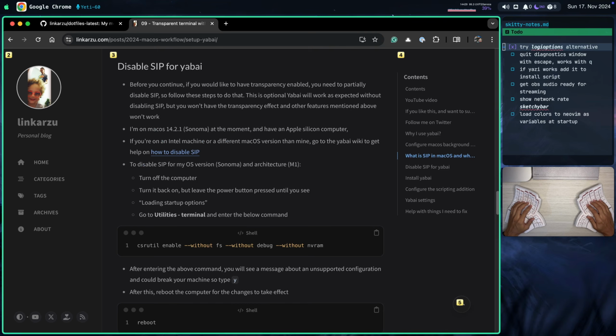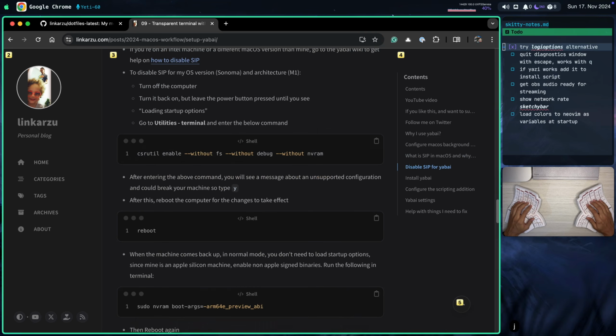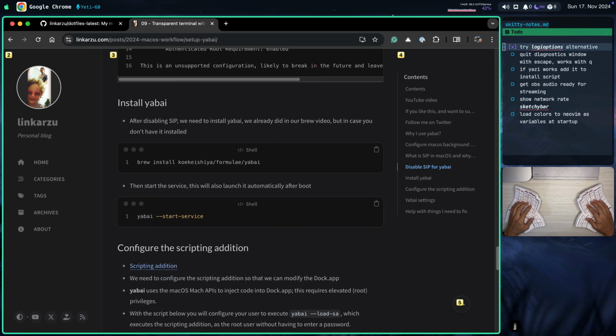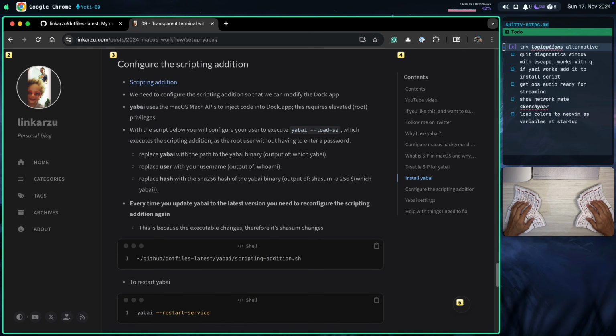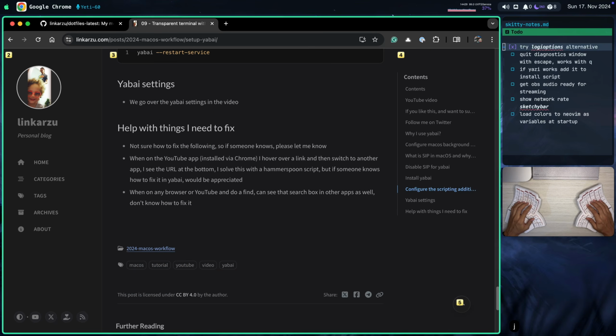The instructions on how to disable SIP, you'll be able to find them here as well, how to confirm that it is actually disabled, and how to install Yabai. Also this scripting addition that needs to be configured, and all the details that you need to know.